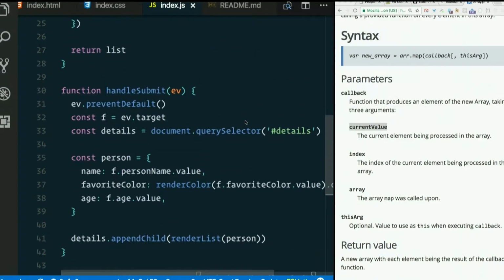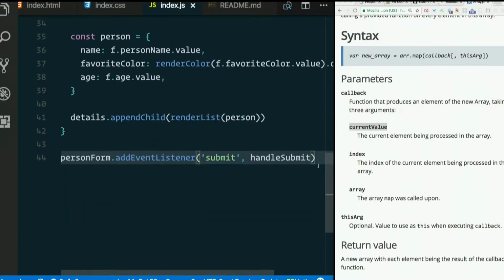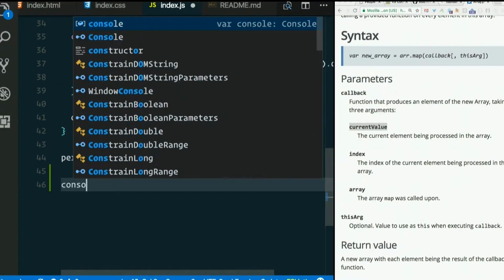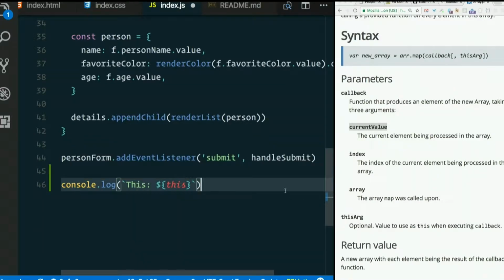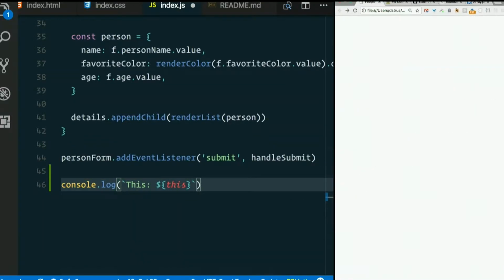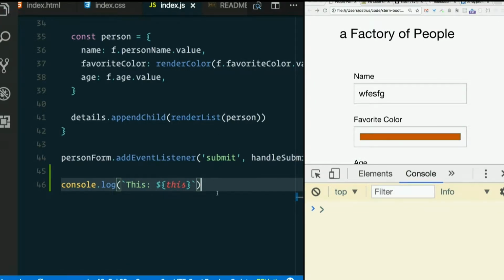About this. Talk about what? This. You know, this. Let's just put console log this colon this. And let's find out what this is. Maybe this is that. Let's save. Let's refresh. This.